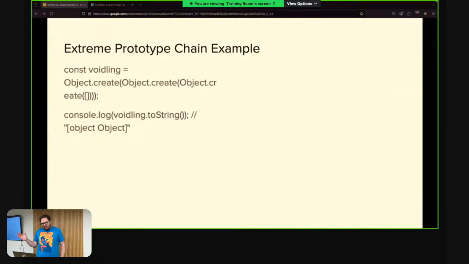So if we don't do a null, but we do some chaining here, we're going to do an Object.create, and in that we're going to pass in another Object.create, and in that we're going to pass in a third Object.create. This is something you probably won't see in code. It's just something fun. So get your mind wrapped around this chaining sequence. The object that we're creating is just an empty object, and then we're passing it through, so voidling here is going to have a prototype of an empty object that also has a prototype of an empty object that also has a prototype of an empty object, and so on and so forth.